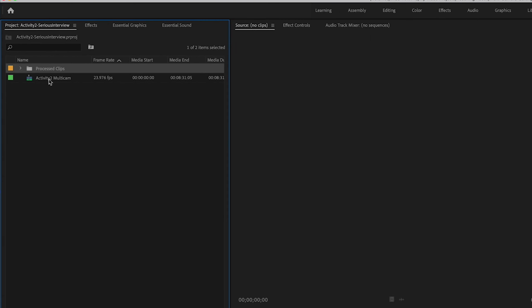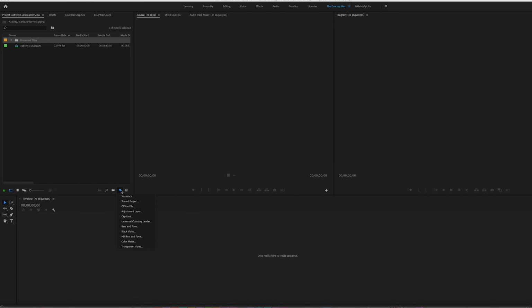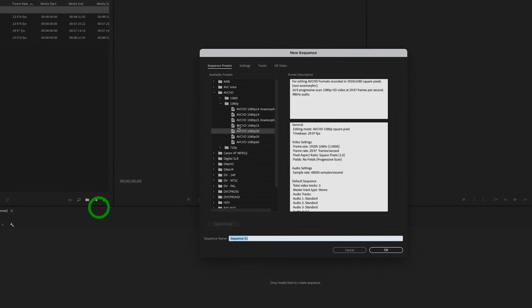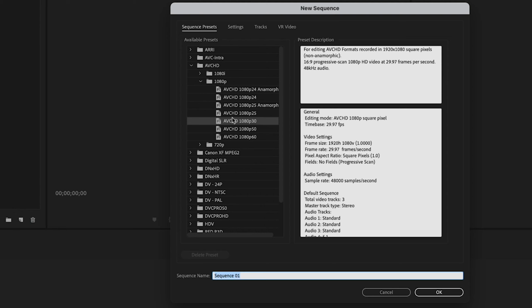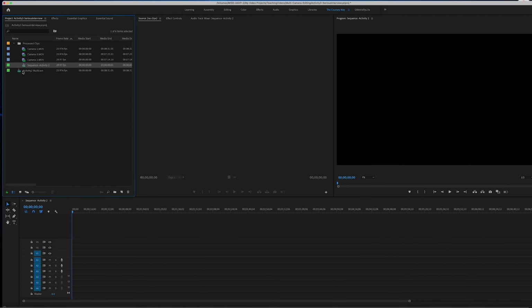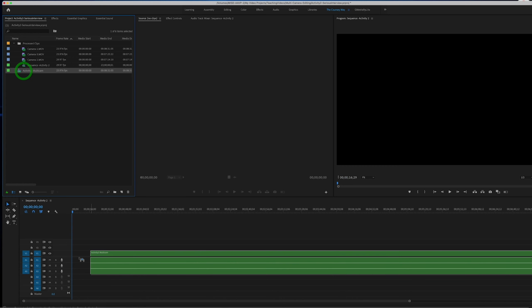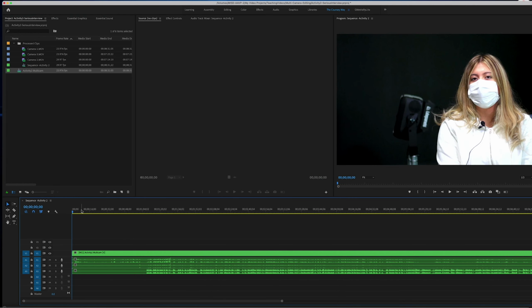Now what it did was it made this little multicam sequence and then moved your 3 clips to the process clips folder. Now the first thing I want you to do is create a new sequence. So AVC HD 1080p, 1080p 30, sequence activity 2. So click OK. And then we're going to drag the multicam right in there. And we're going to keep existing settings.